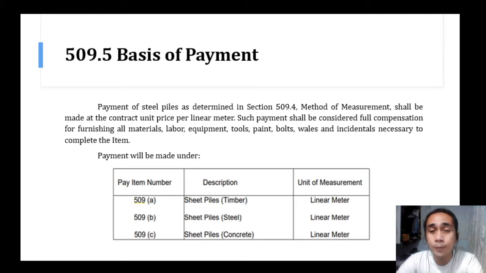509.5 Basis of payment. Payment of steel piles as determined in section 509.4, method of measurement shall be made at the contract unit price per linear meter. Such payment shall be considered full compensation of furnishing all materials, labor, equipment, tools, paint, bolts, wales, and incidentals necessary to complete the item. So the payment will be under, so as you can see here at the table, this is the basis of payment on sheet piles.